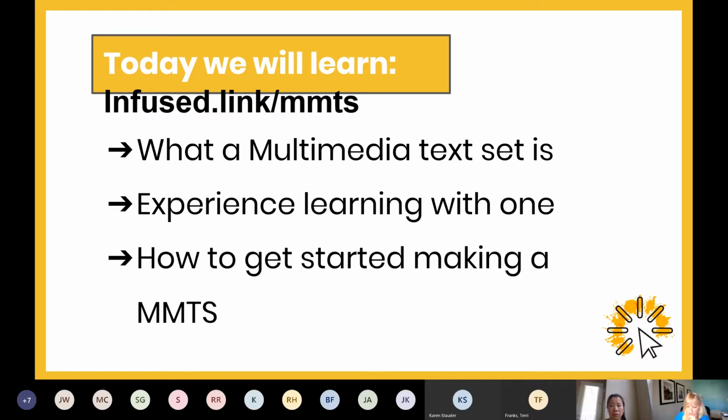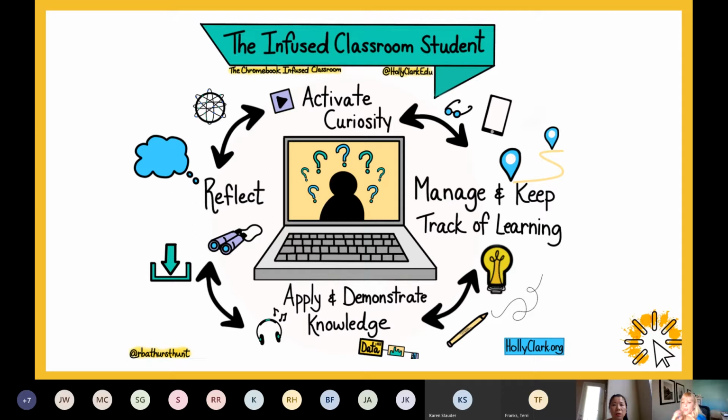So first of all, I want to talk about the Infused Classroom student, because that's going to bring us to the multimedia tech set. So I recently wrote a book for the Google School people called The Chromebook Infused Classroom for people who have Chromebooks. It just came out yesterday, actually. And in it, I have this framework that we look at instead of asking what we can do with the technology or what we can do for remote learning. What is it that the students can do?